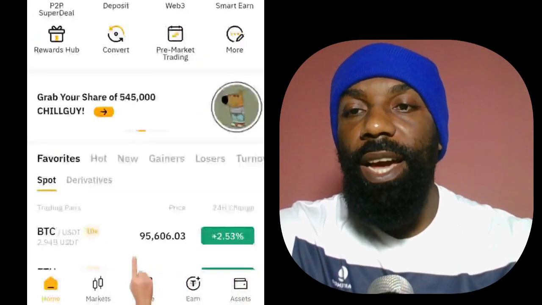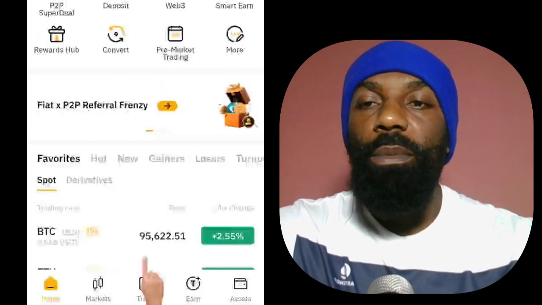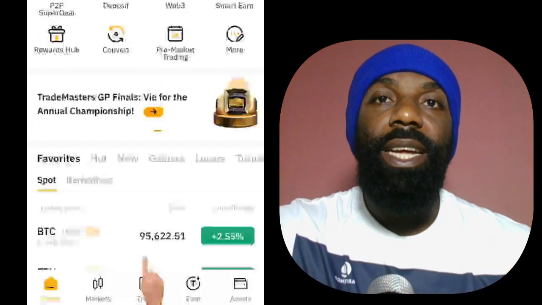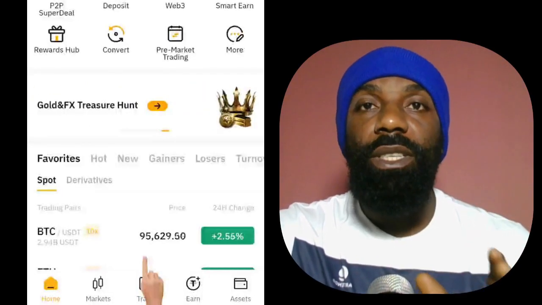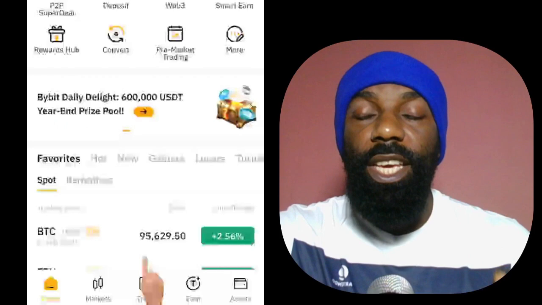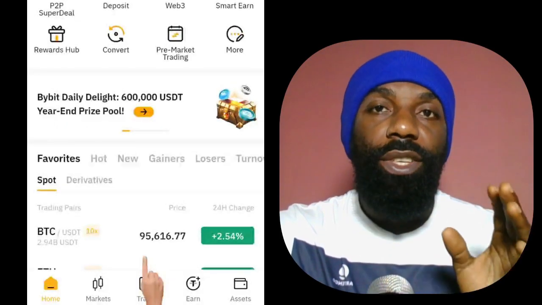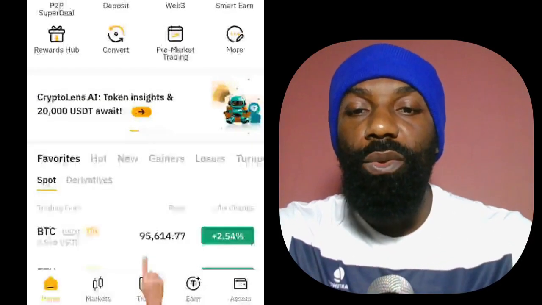So what you need to do to get to where the derivative is, either you come down here and click on trade. But before you do that, you need to understand that the funds you are going to be using for this futures derivative trade have to be in your unified trading account. Okay, so let's go there. Let me quickly show you.